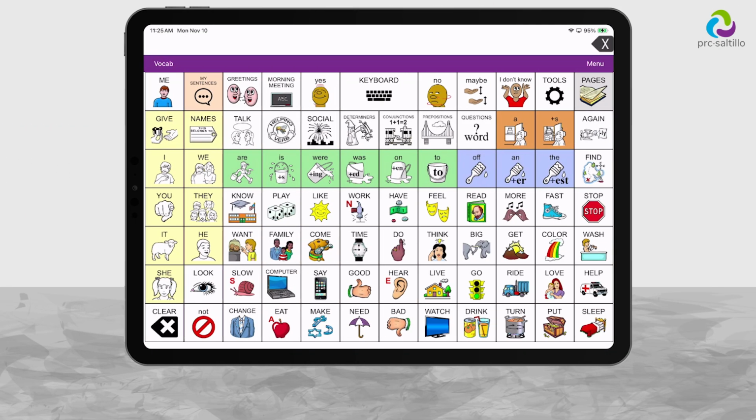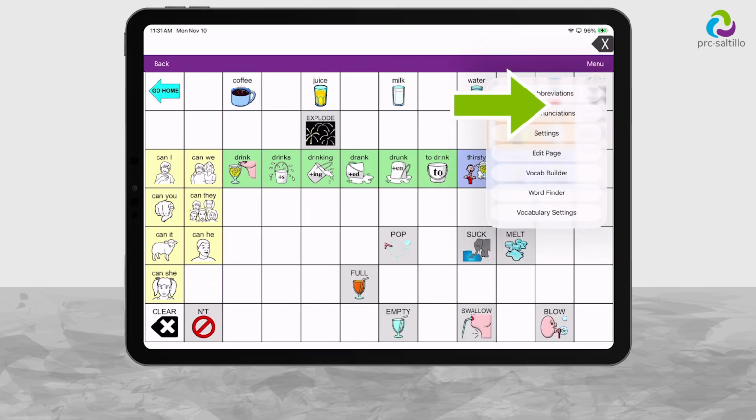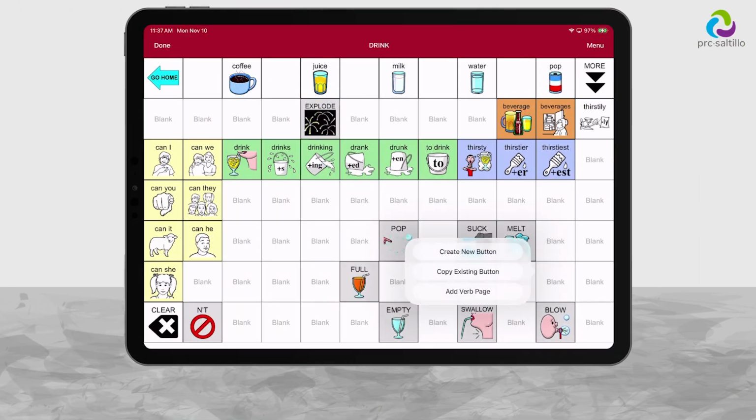Okay, now, here's how you do it. Decide which symbol family fits your verb and select that symbol. In the top right corner, choose Menu, then select Edit Page. Remember where the Mom and Baby button was on the home page? Select it here. Then choose Add Verb Page.